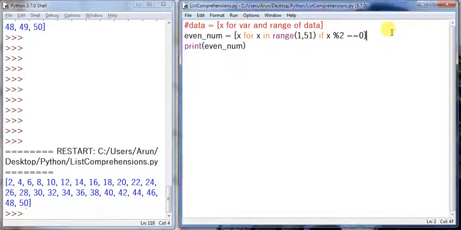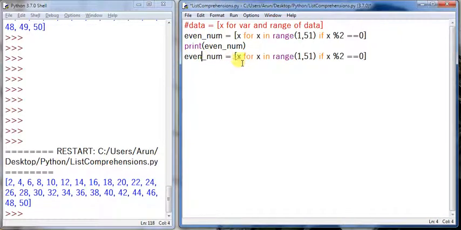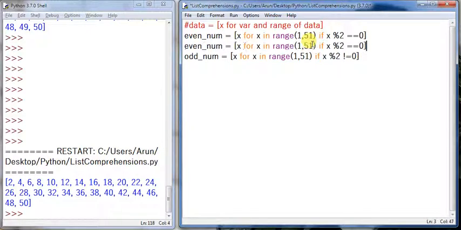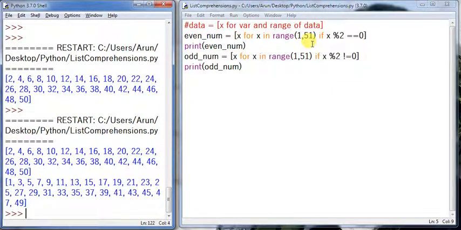Can you do it for odd numbers? Yes, we can. For odd numbers, if it's an odd number, it's not divisible by 2, so the mod is not equal to 0. So let's print odd number. Let's run this. Here the first list contains the even numbers and the second list contains the odd numbers. So this is what we call list comprehension.